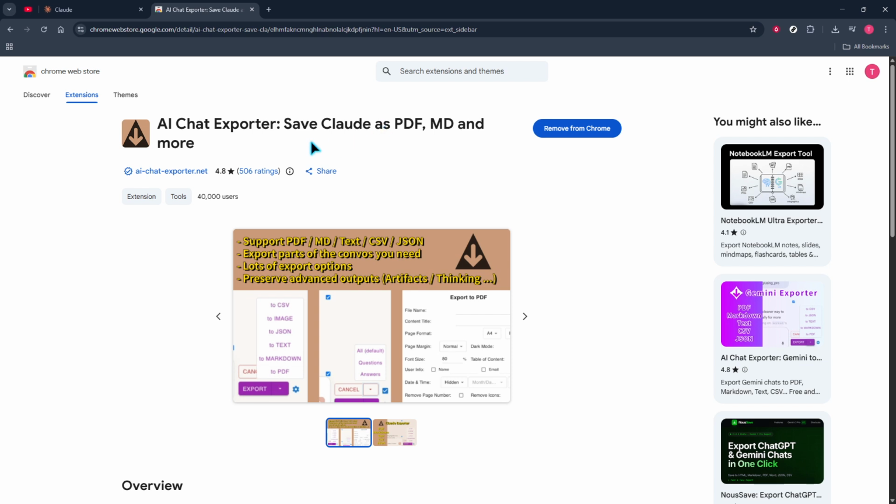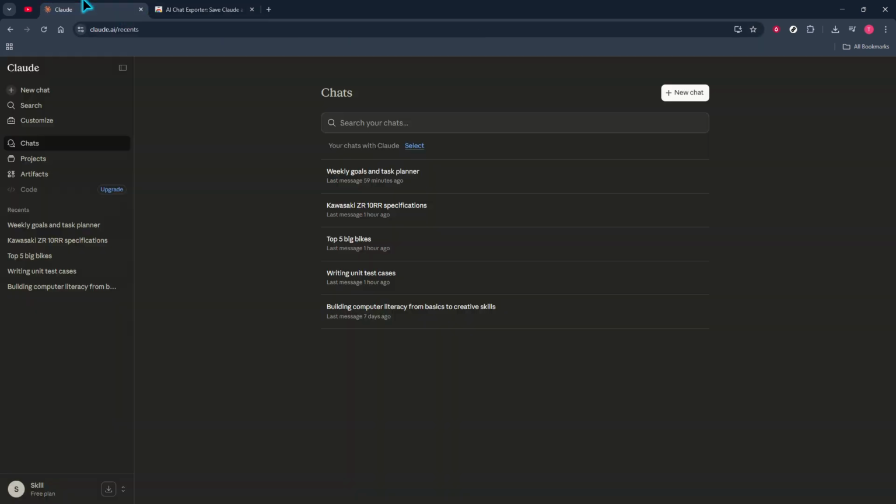Once the extension is installed, head to Claude in your browser. If you already had Claude open, give the page a refresh so the new export controls load properly. A quick refresh is often all it takes for the extension to appear and hook into the interface. If for any reason you don't see the new options, closing and reopening the tab usually does the trick.